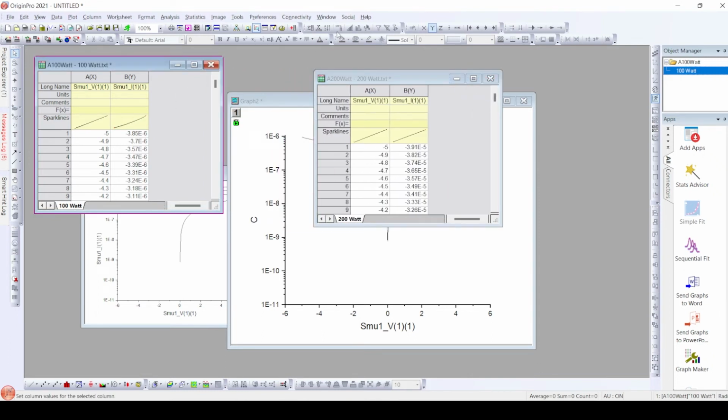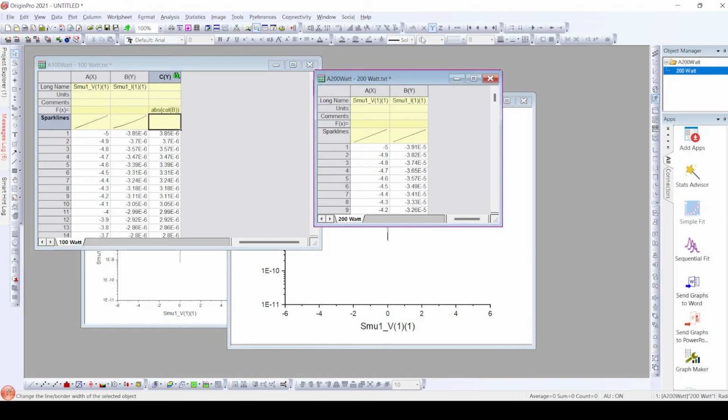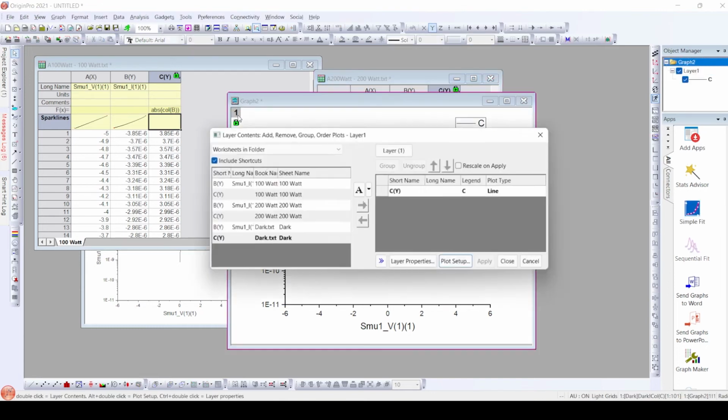For this, adding a new column, formula ABS column B. We get the absolute value. Similarly here for 200 watt, adding the new column ABS column B. Now we will add both the data here.